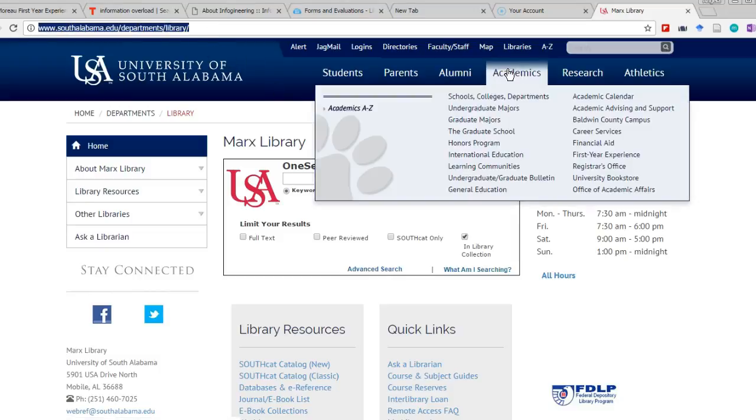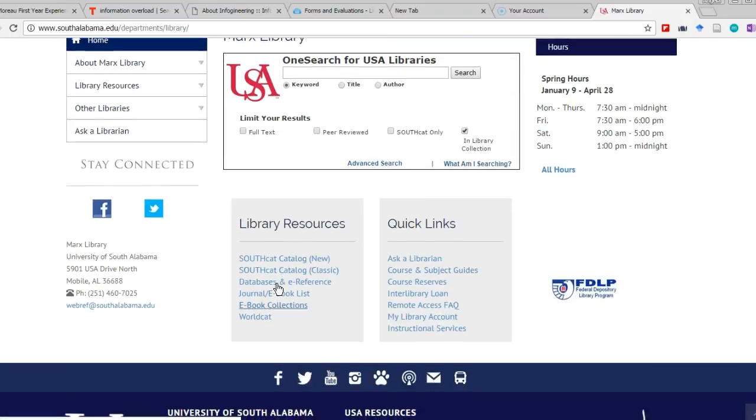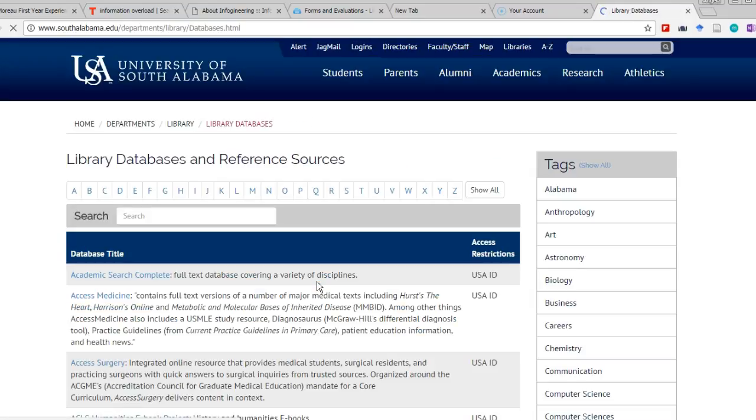So from the library's main page, which is at southalabama.edu/departments/library, or you can get to it from any university website by clicking on libraries. So here we are at the Marks Library main page. Underneath library resources, the gray box right here, there's a link to all of the databases and e-reference resources we subscribe to. So we'll click on that.